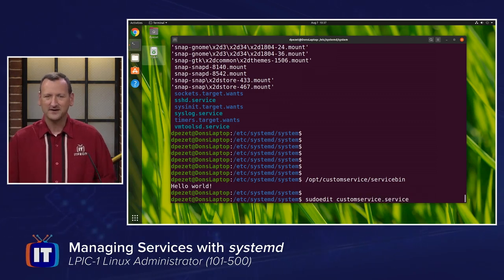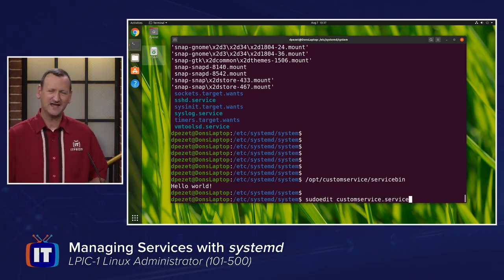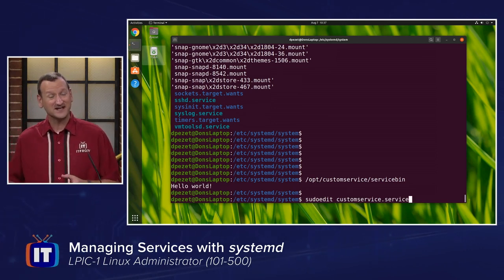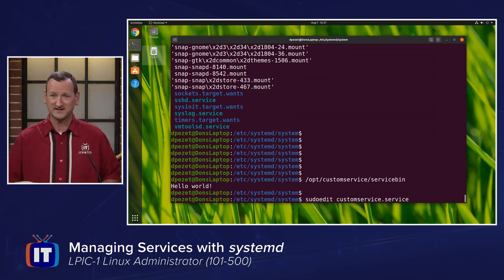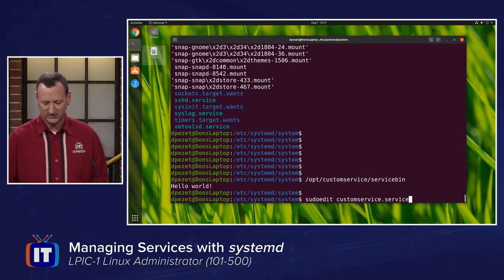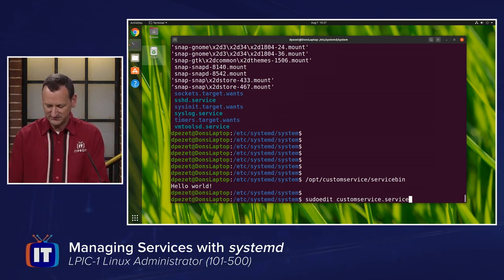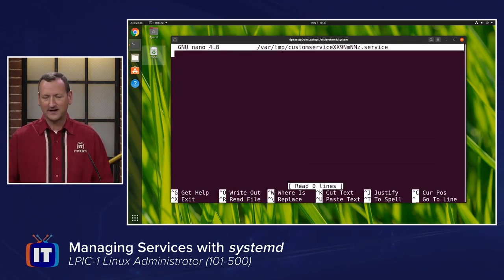for it. So I'm just going to call it custom service.service. And in many episodes, I've said the file extension doesn't matter. In this case, it actually does, because .service, .socket, all of those make a difference in what it is. So if you're making a service, it should end in .service. So I'm going to call mine custom service.service. And when I go into that, I've got an empty file.